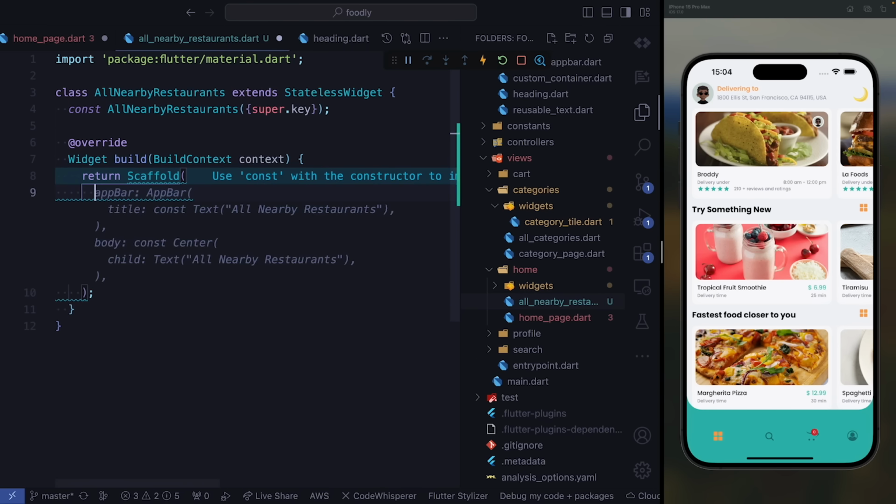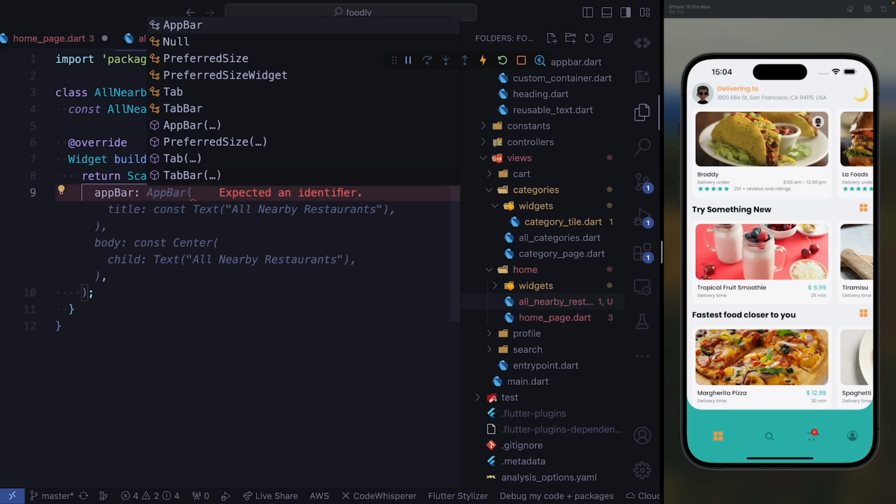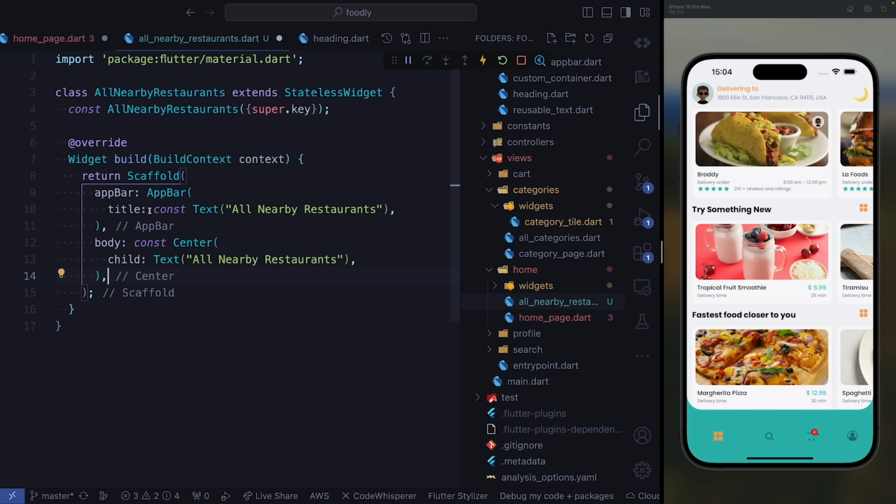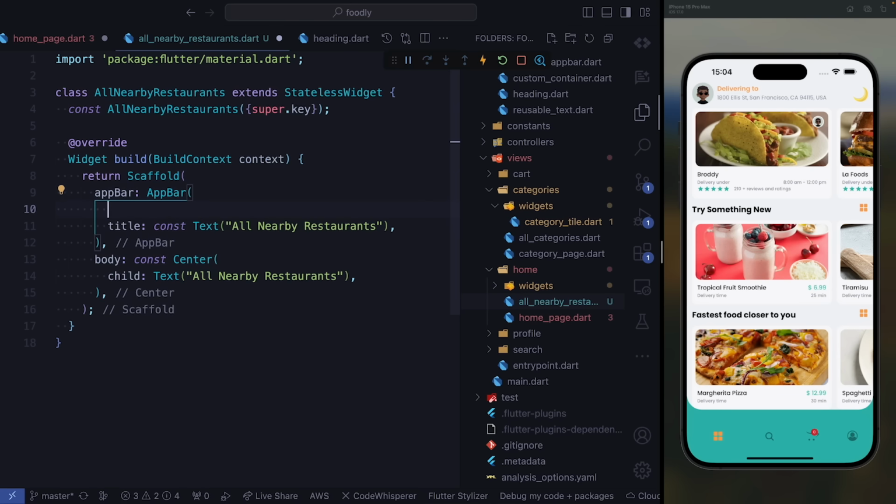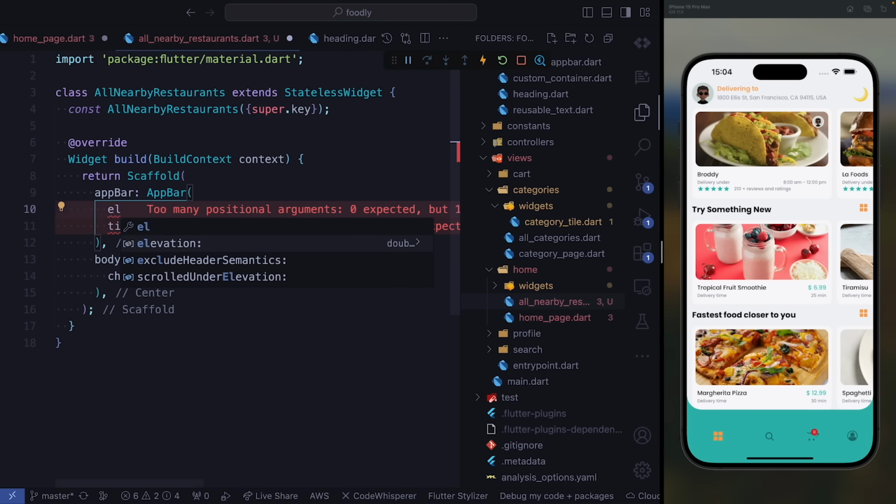So in our scaffold, we're going to have an appbar. For appbar, we're going to have a title. For body, we're going to leave it like this for now. But for appbar, we need to do a little bit more. So first, we need to get rid of the elevation.